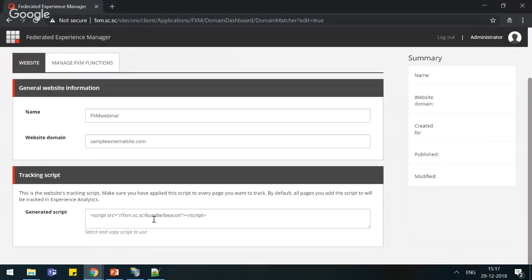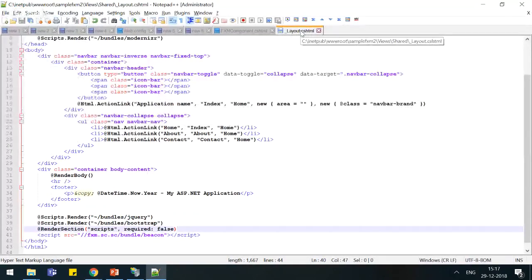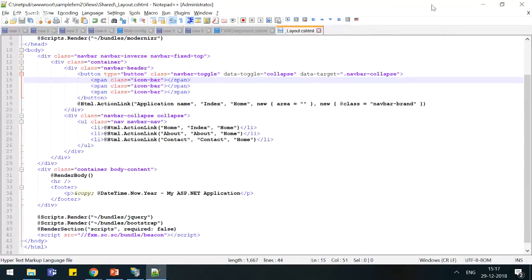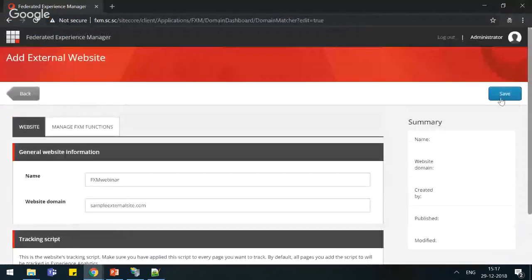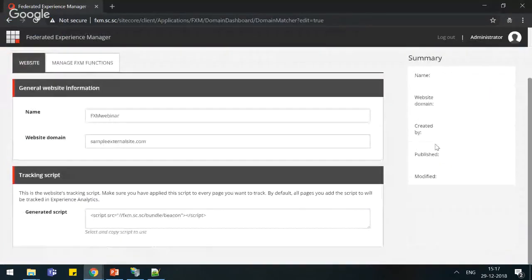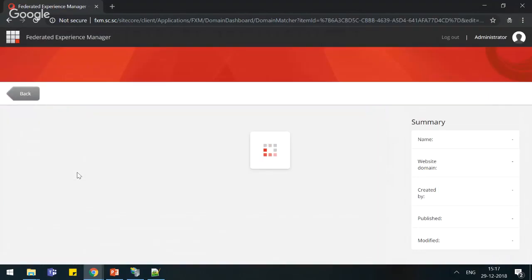If not, it will constantly prompt you that you need to have the script on that external site. That is a compulsory parameter. So at first I copied this, pasted it into a layout of that external site, and saved it. And now over here, if I save this, it will first validate whether the script is there or not. Saved successfully. Otherwise, it will prompt me that I can't save these configurations.